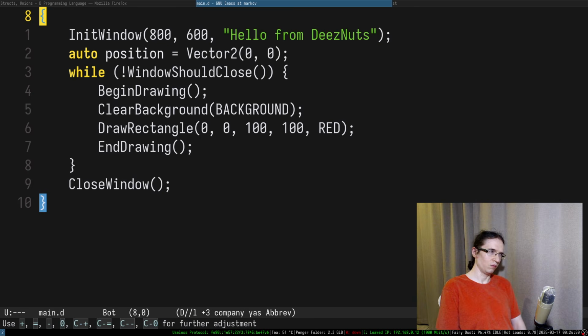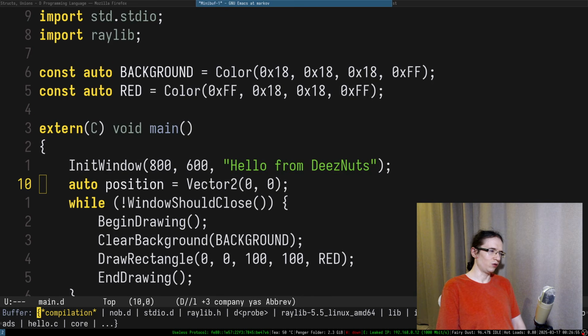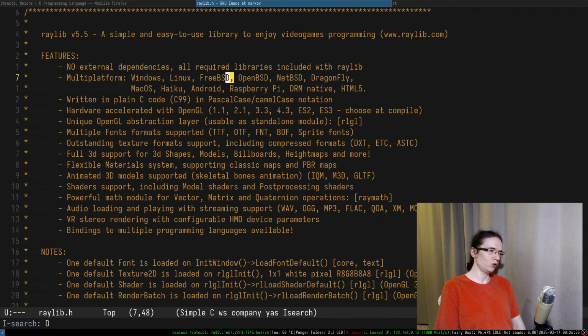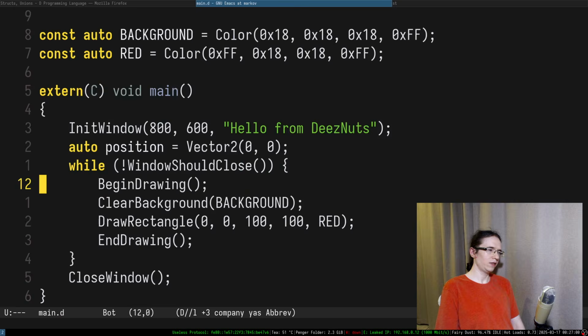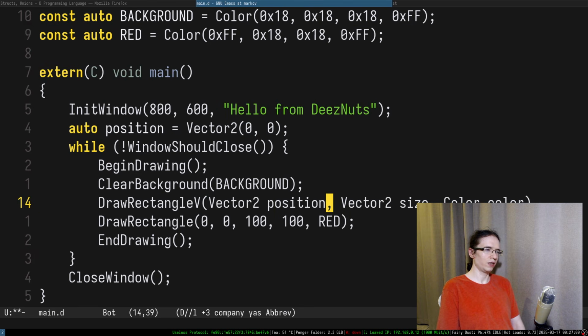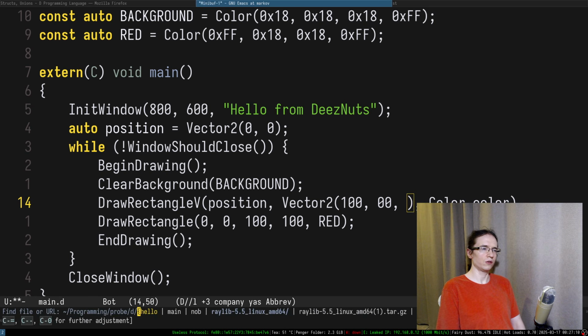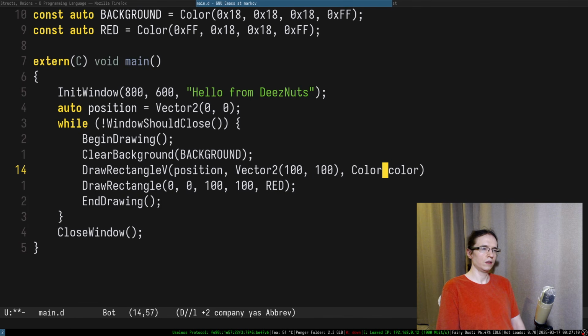Semi-slope language, this is not bad. So I know there's like a drawing. So draw rectangle V. So that means I can do things like position, and then I can do 100, 100, just a sec. And color is red.